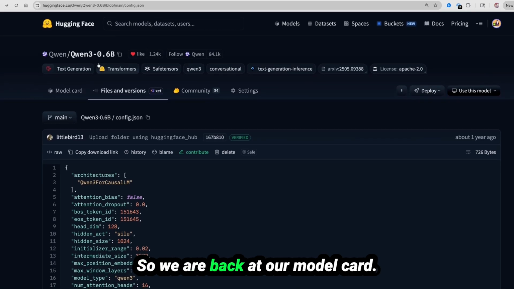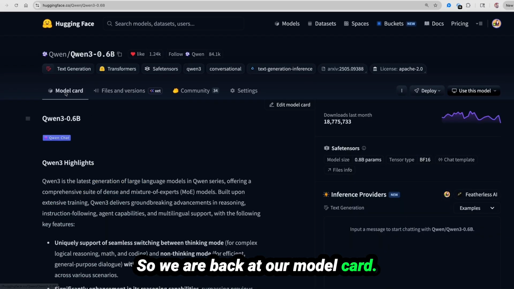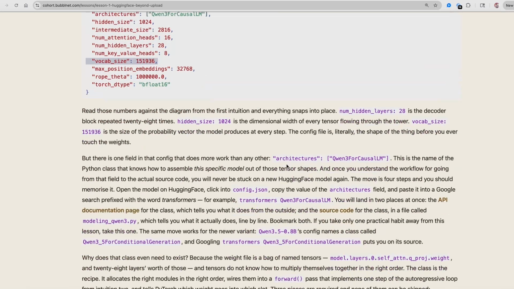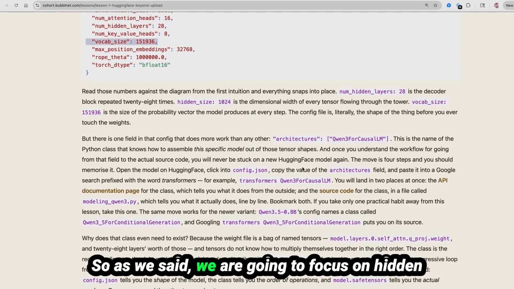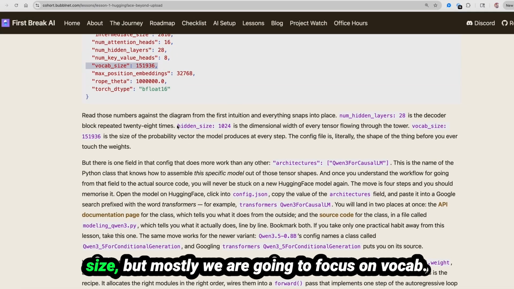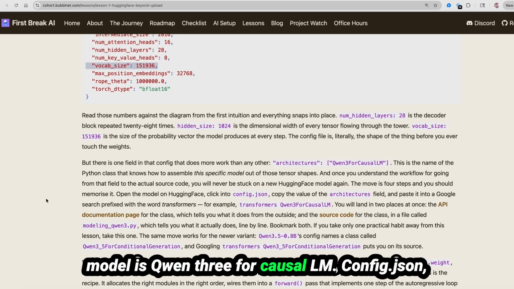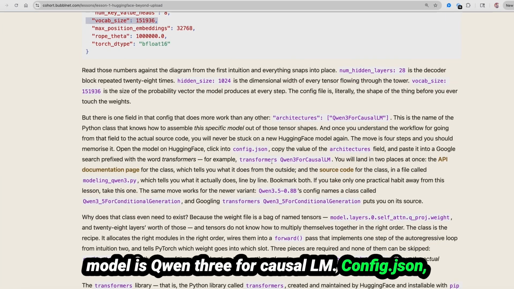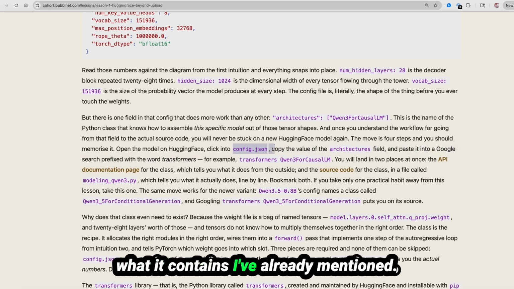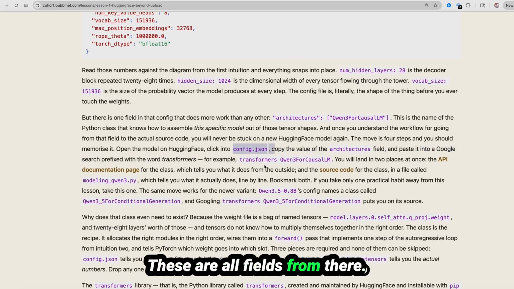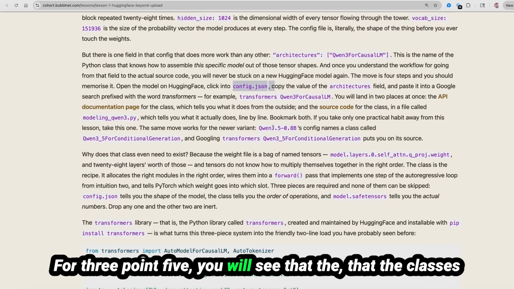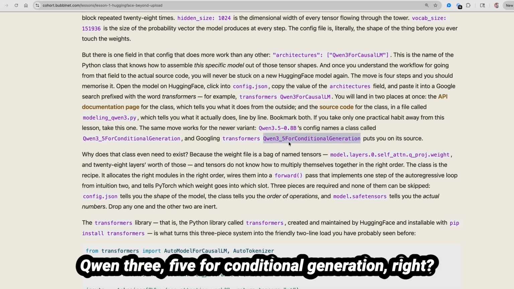Right. So we are back at our model card, right? So as we said, we are going to focus on hidden size, but mostly we are going to focus on vocab, which is 150K. Architecture for this model is Qwen3ForCausalLM. Config.json, what it contains I've already mentioned. These are all fields from there. For 3.5, you will see that the class is Qwen3_5ForConditionalGeneration, right?